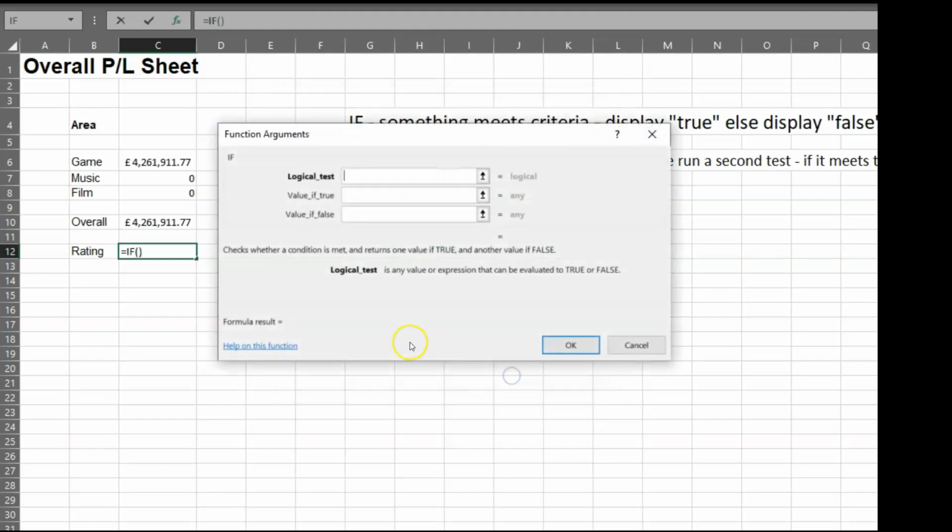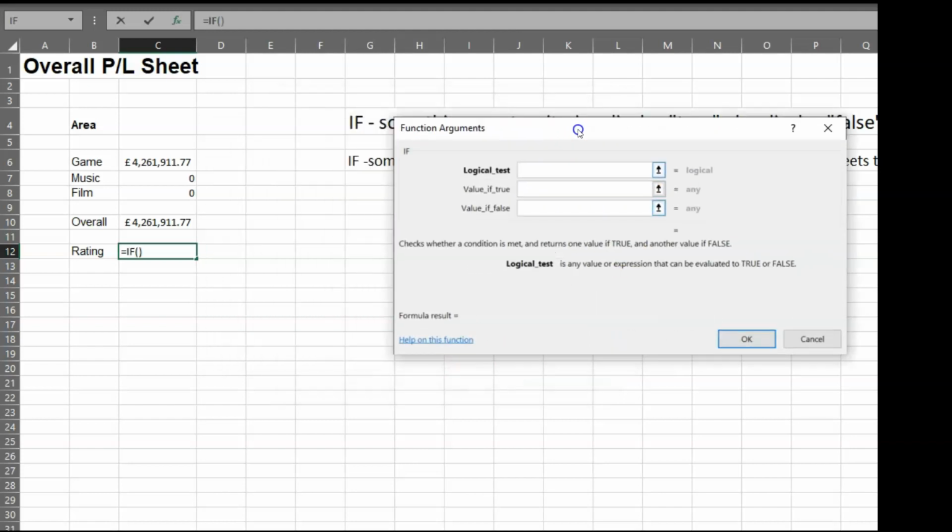So let's click OK. Logical test. Okay, so a logical test is, in this instance, this overall figure. So we can click on it, and then let's say if it's over 5 million. I'll work out the number of zeros I've got there. Okay, C over 5 million. So this is going to give us a false result. Okay, so value of true, good. Value of false, bad. Okay, so it should give us a result of bad.